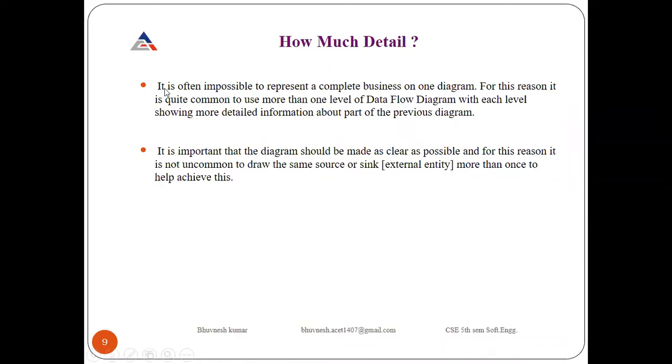Data flow diagram: it is often impossible to represent a complete business on one diagram. It is saying that it is impossible to show your business, your project, or your system in one complete diagram. For this reason, it is quite common to use more than one level of DFD. There should be more than one level of DFDs for every project.